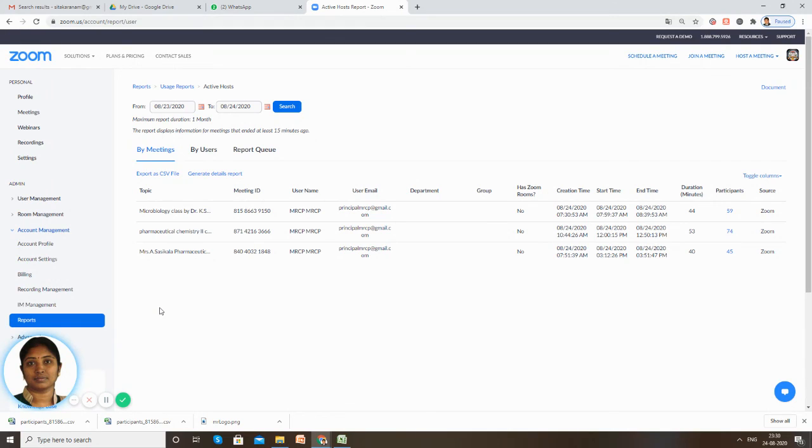This is one of the asset points under Zoom. I hope this will be helpful for you.